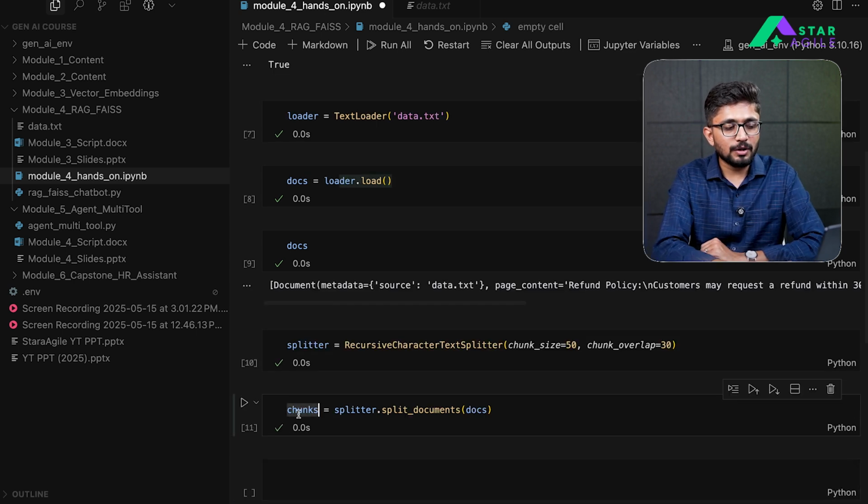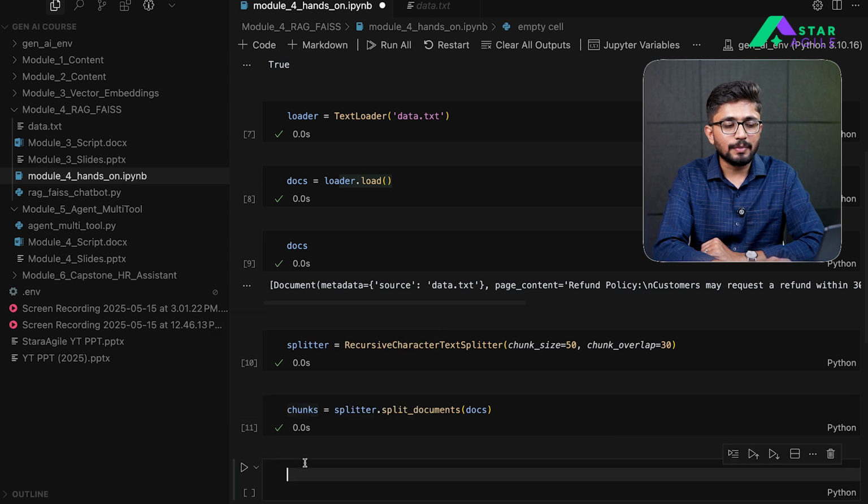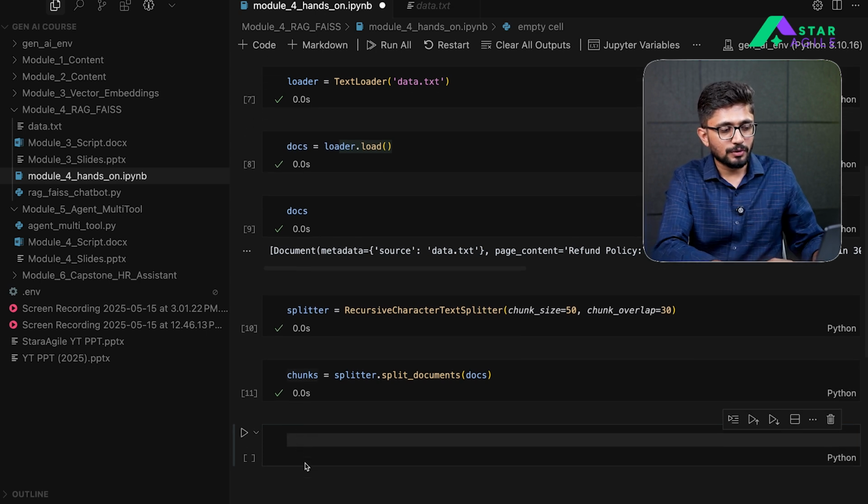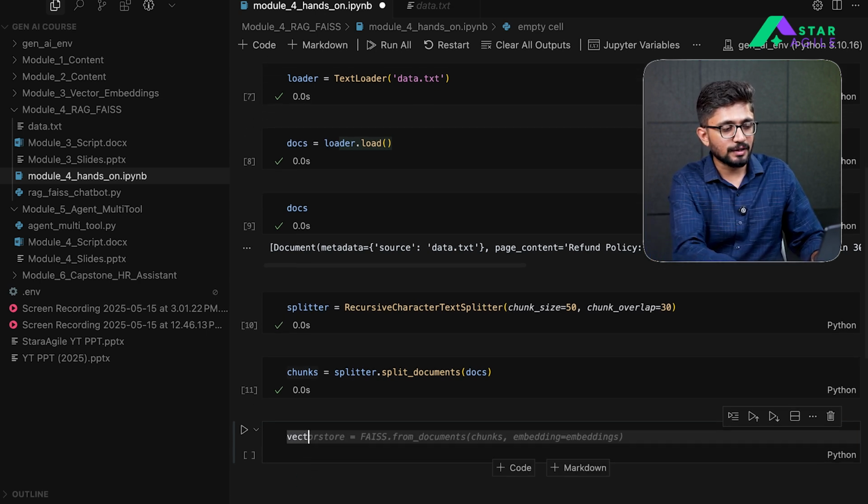So here we'll be able to create our chunks, and these chunks will be passed individually to our embedding model, and the embeddings for each chunk will be stored in our vector store. So next is to create a vector store itself.